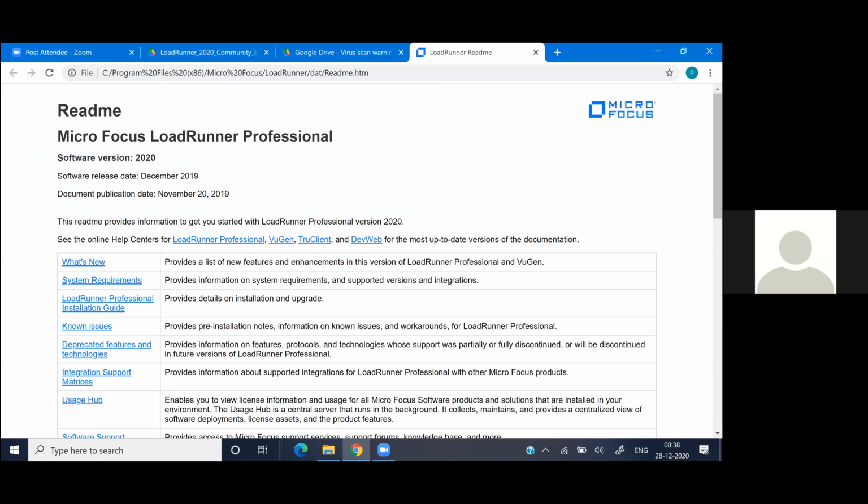Now this is the LoadRunner readme file. Readme file means it will tell you what the features of this new version are, so what are the additional features that are introduced. You will get a complete list of all the details of this new version. So bookmark this page, Pawan, by clicking on that. All right, I bookmarked it, right? So it is showing in blue color now.